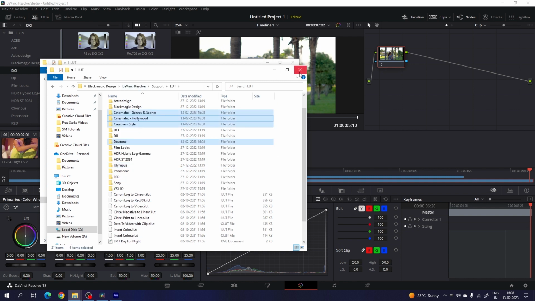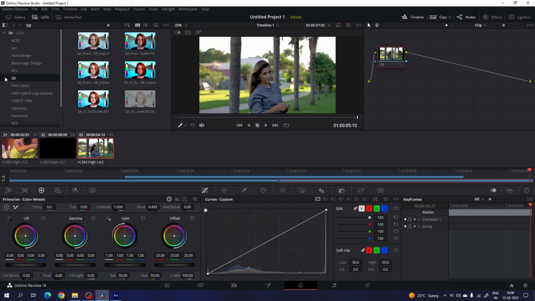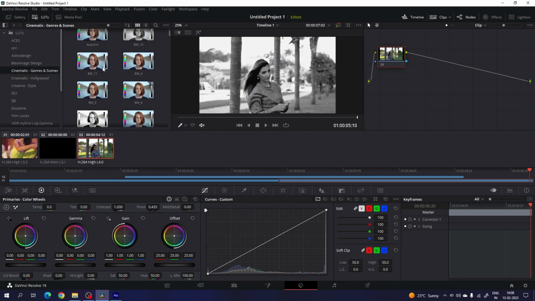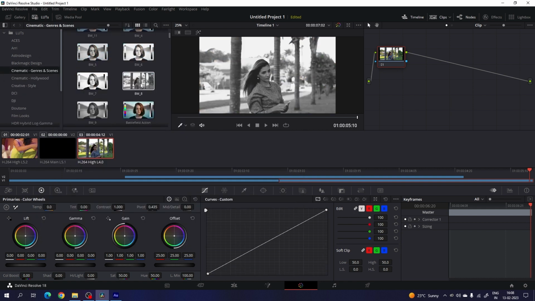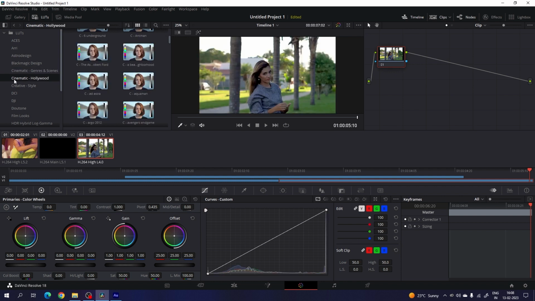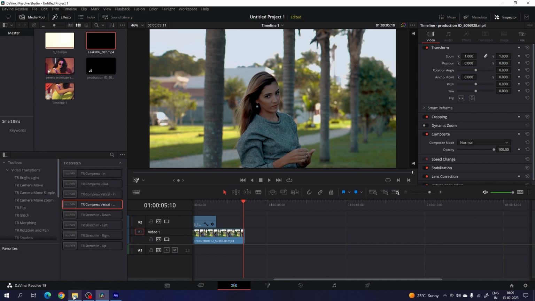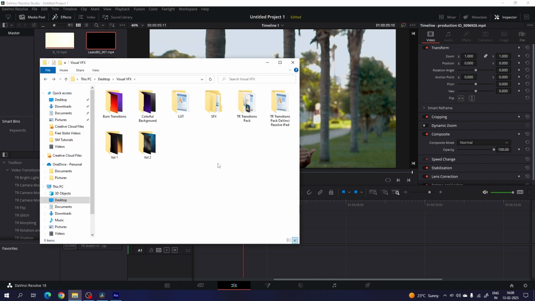Alright, you can close the folder, and here you have to refresh it, and here we have so many different types of LUTs, and here we have the cinematic Hollywood. You can simply drag and drop and apply the LUTs just like that. And we have also the sound effects. So let's jump into the sound effects.